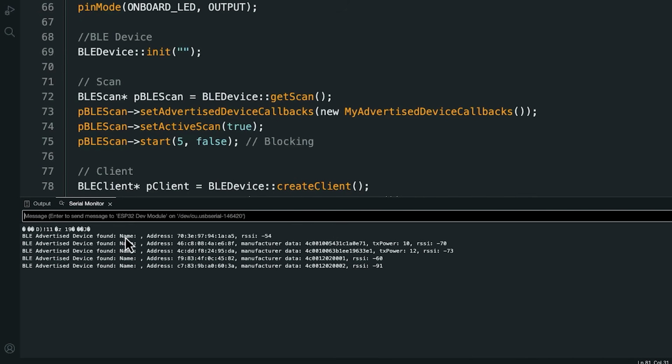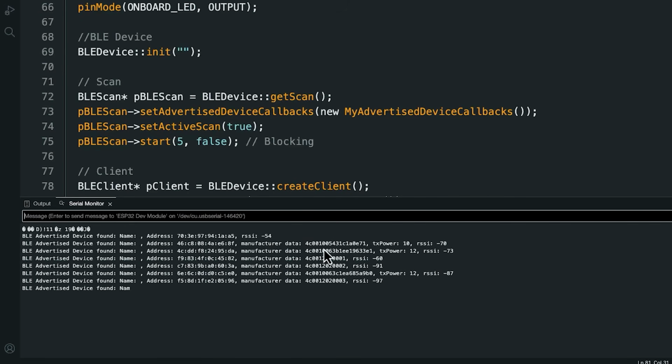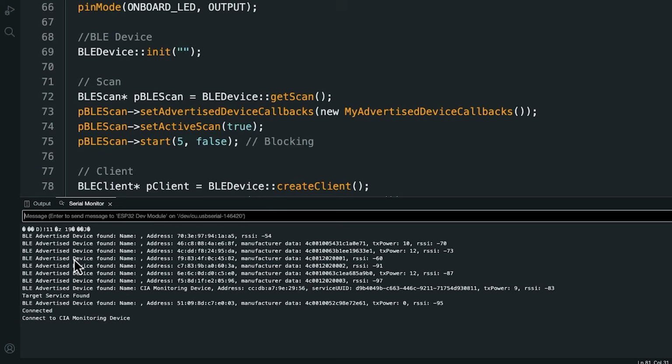Now we've got all our scan information, the scan we just did. And it says, look, target service found. So we found the service we were looking for. Then it says BLE advertised device found, so we're performing our scan. Then we get to the CIA monitoring device and it says, yep, that was the target service. Now it continues the scan, finds one other device, but then we show that we're connected, and it says we connected to the CIA monitoring device.